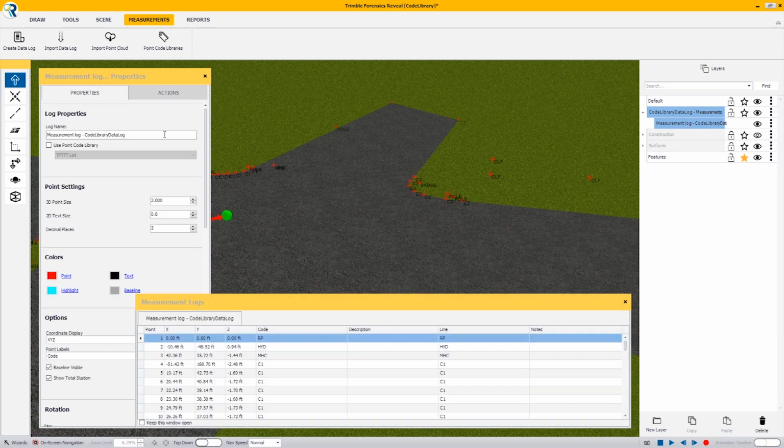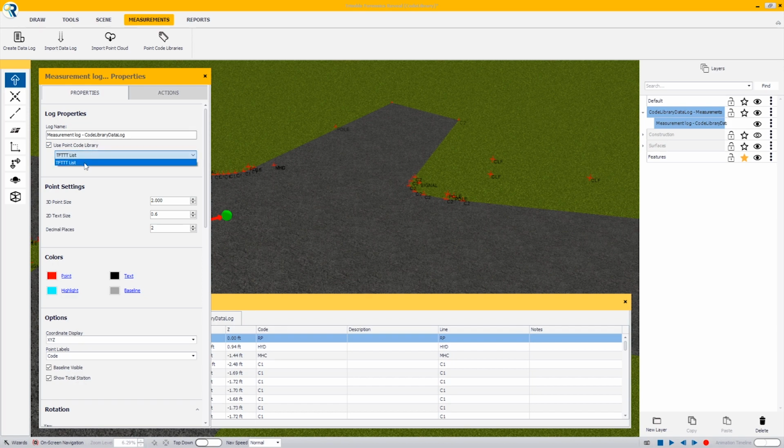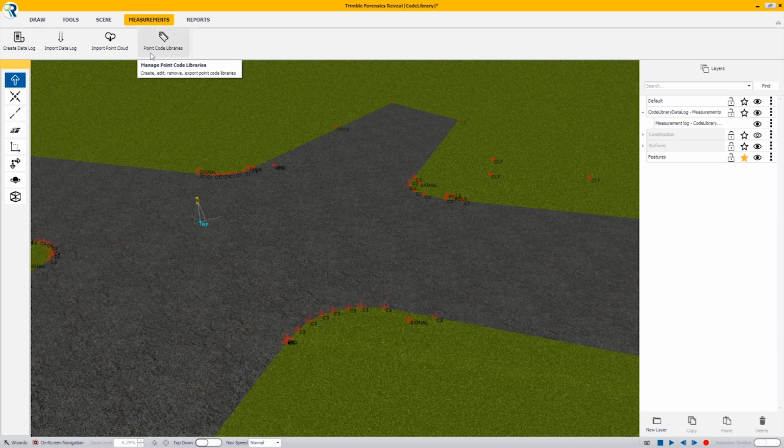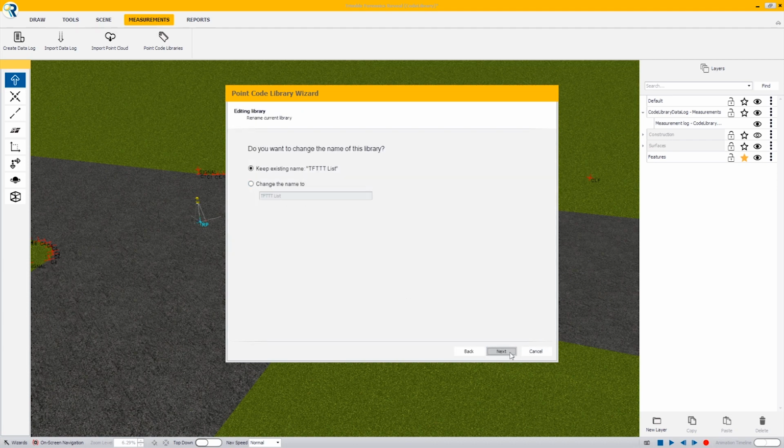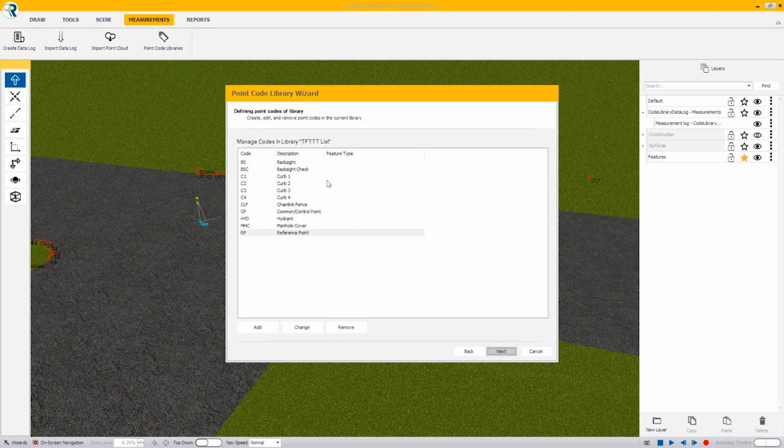I'm going to click on my measurement log, and I'm going to tell it I want to use a point code library on this called tfttt list. Now, what I want to do is customize my point code library. And I have my tfttt list code library, so I want to edit this library. And if you remember earlier in the video, I said that we would customize this library once we put in just the code and the description.